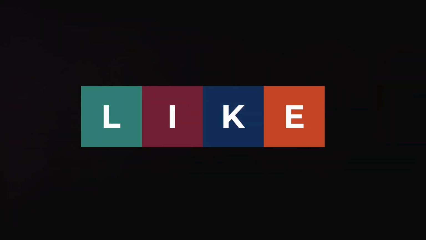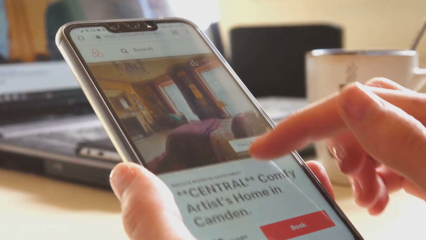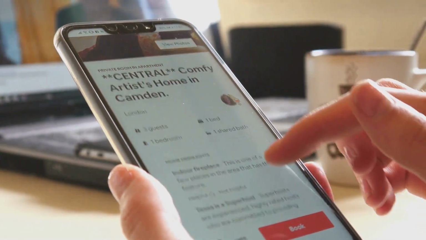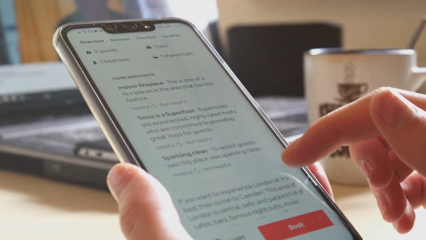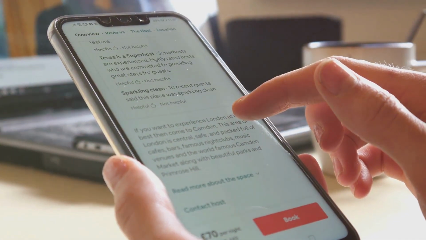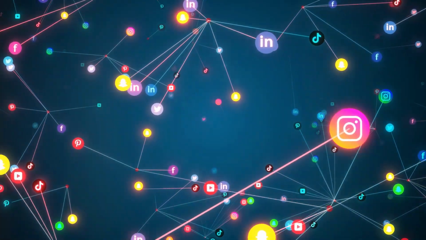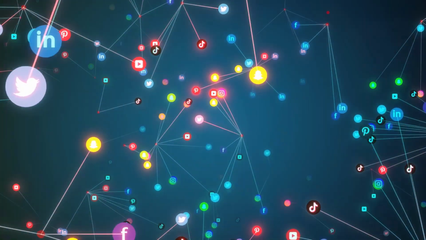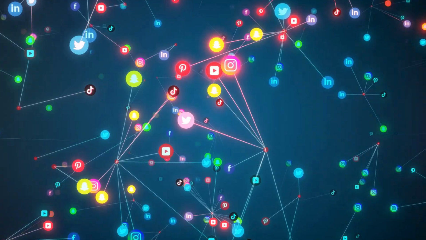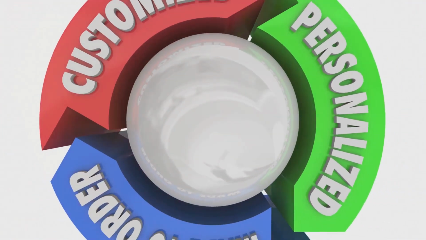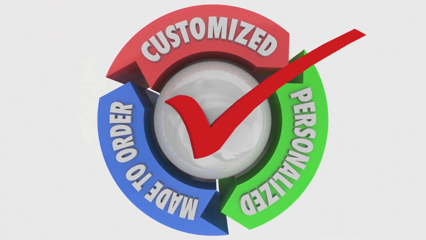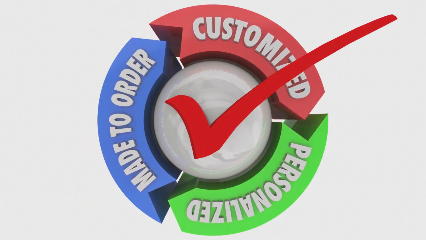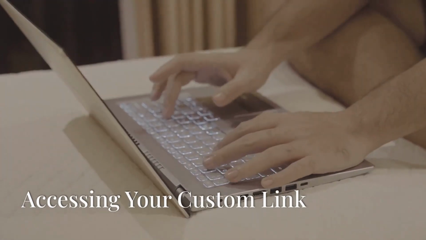Benefits of custom links. Custom links help with branding your property, making it more recognizable and memorable. They simplify the process of sharing your listing with potential guests. Plus, a custom link looks more professional than a long, auto-generated URL.